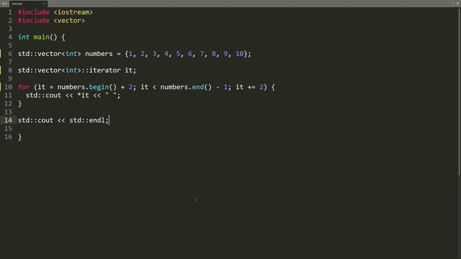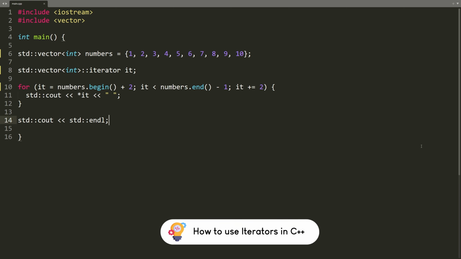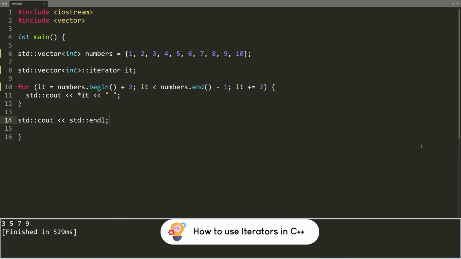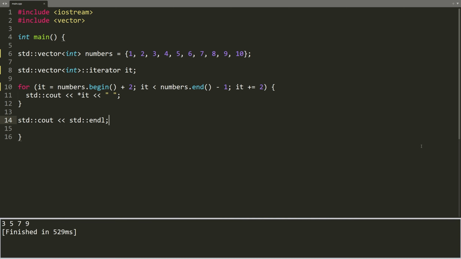In this tutorial, we're going to learn about iterators in C++ and how to use them in our projects. By the end of this video, in less than 10 minutes, you'll be able to understand this code and write your own iterators with confidence. Let's start. First of all, what is an iterator?